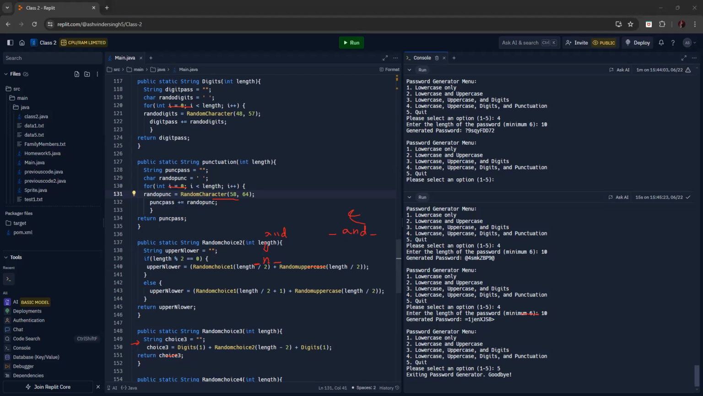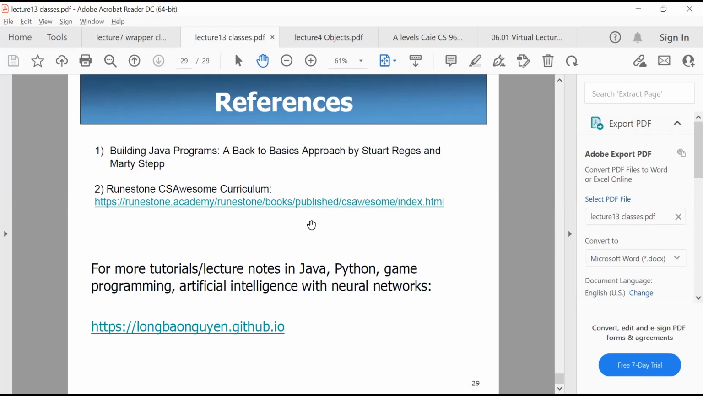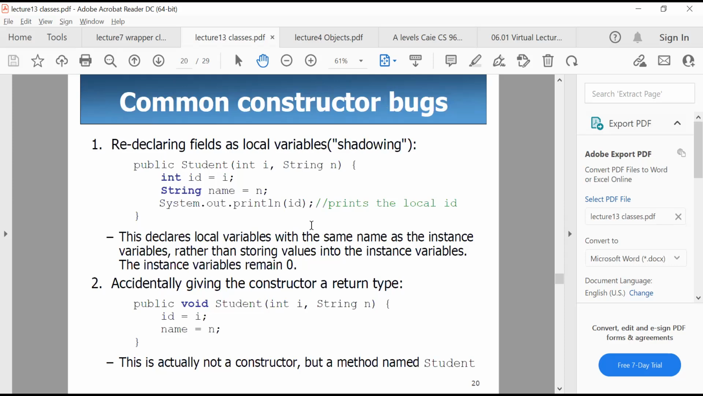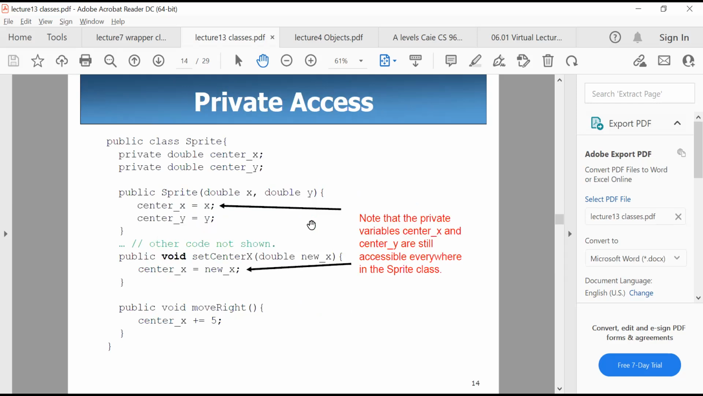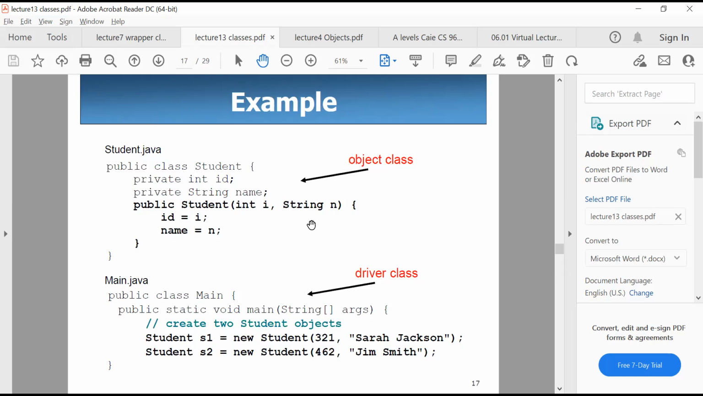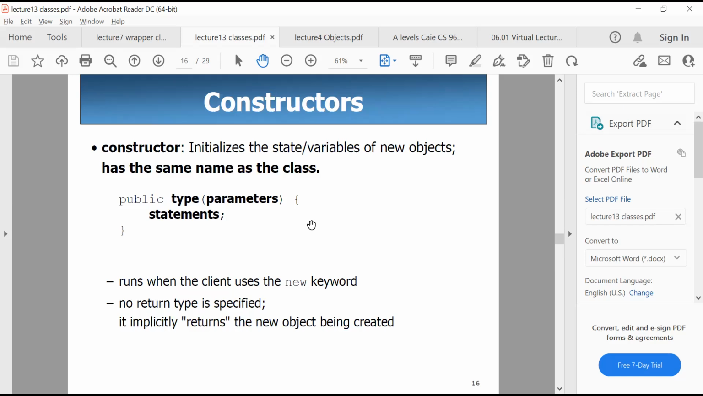Now let me try to give you something new today. Okay, so let's have a look here. Can you still remember what we have done? With the classes.